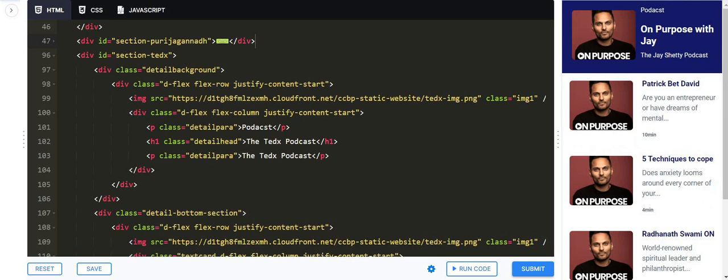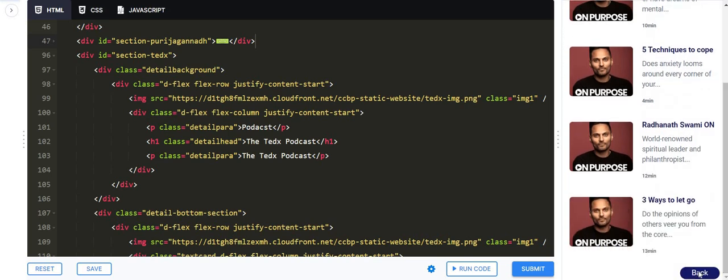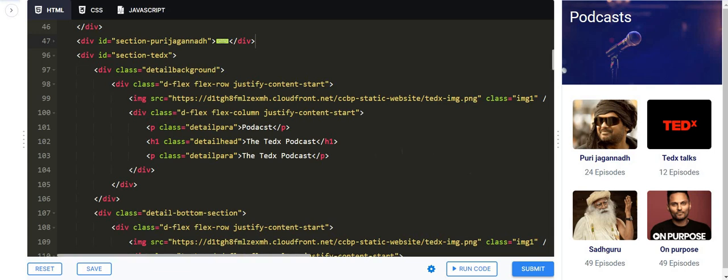You just copy this, what you've done for Puri Jagannath, and do it for all. Just edit for all. That's it.